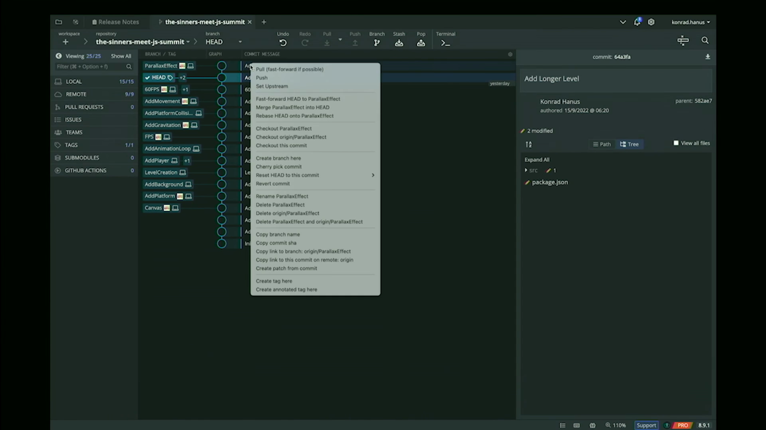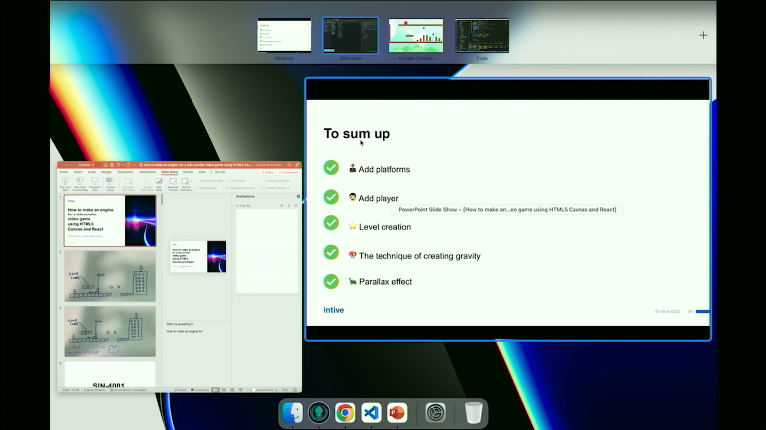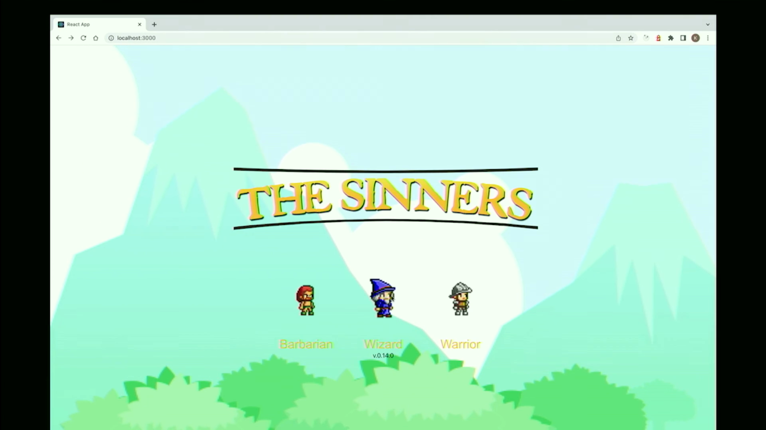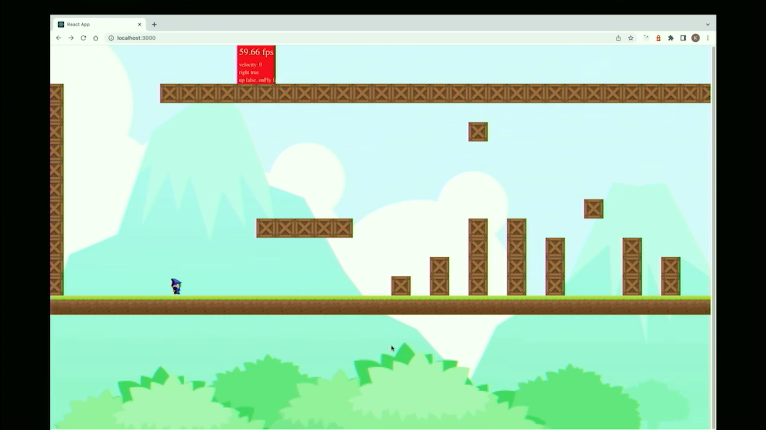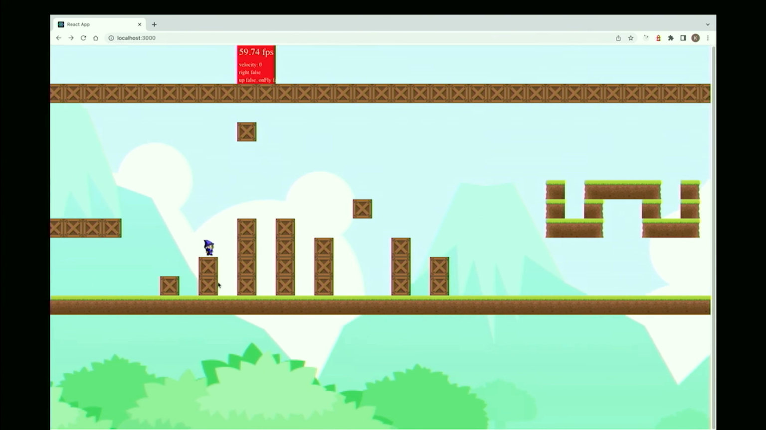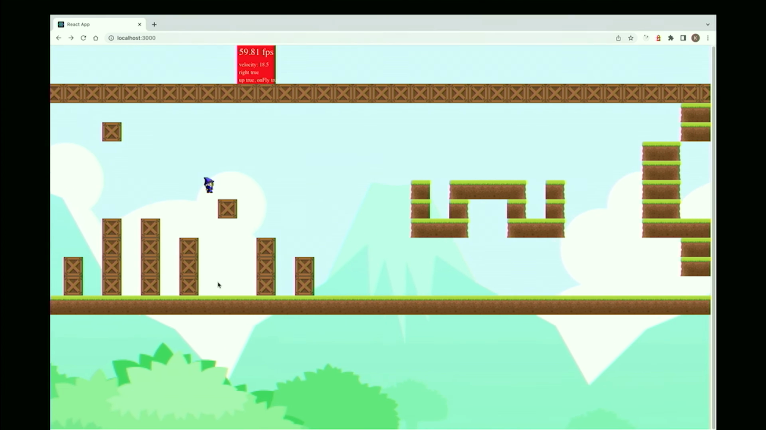And the last thing is the parallax effect. And when the player goes to that invisible line, we can see something like that. So nice.